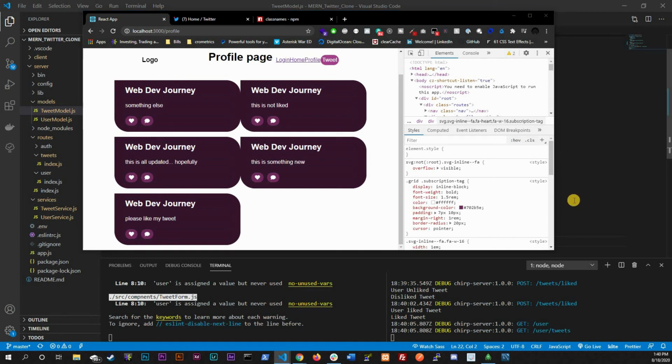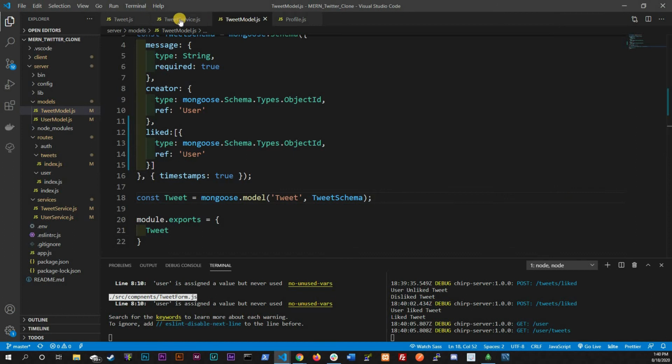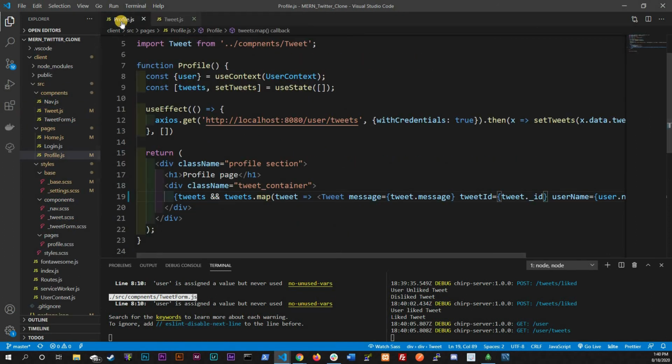There's one way that I came up with, because I was just doing it fast, and I can show you that really quick. It's inside of our profile. In our profile, we all know that we're grabbing our tweets from the tweets collection, right? And inside that, now we have that field liked. So what we could do is pass that array, tweets.liked. Let me show you.